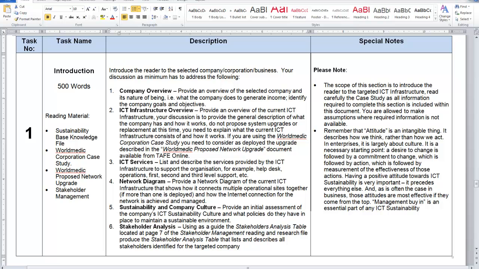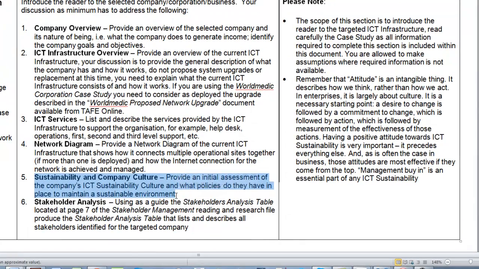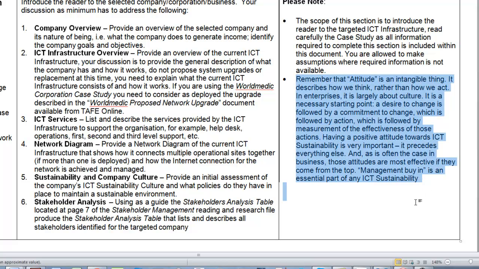Then we need to discuss the sustainability culture. Sustainability culture of the ICT infrastructure, the corporation, the targeted company. Well, you need to remember one thing when it comes to attitude, and it's described in the assignment template. You need to remember that attitude is an intangible thing. You cannot touch an attitude. It describes how we think rather than how we act.